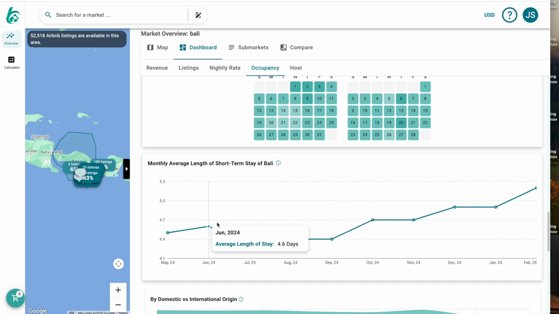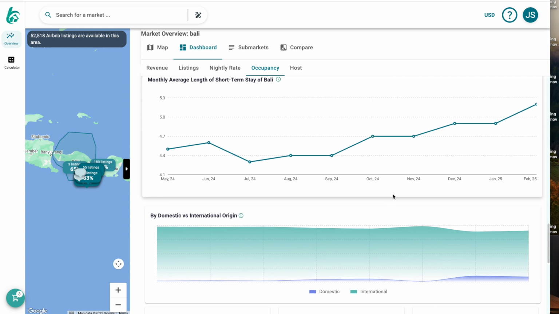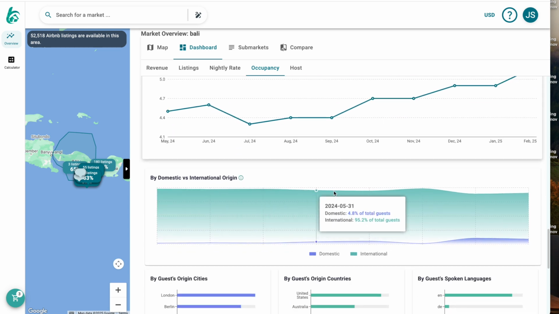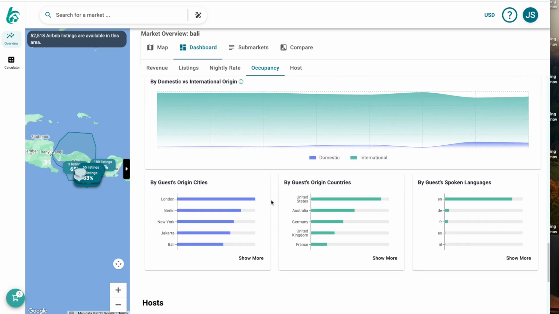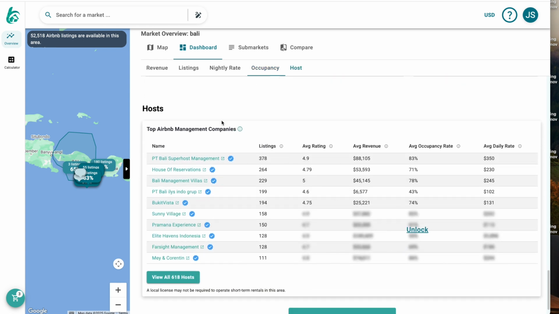You can also see how long the guests are staying here. Depending on this, it looks like it's increasing. This might mean that you may want to add a dryer and washer so that you can entertain long-term guests or mid-term bookings. You can also see the distribution of the guests. Where are the guests coming from? You can also see which cities they are coming from, which countries, what language they are speaking, and finally you can also see the data of the hosts.